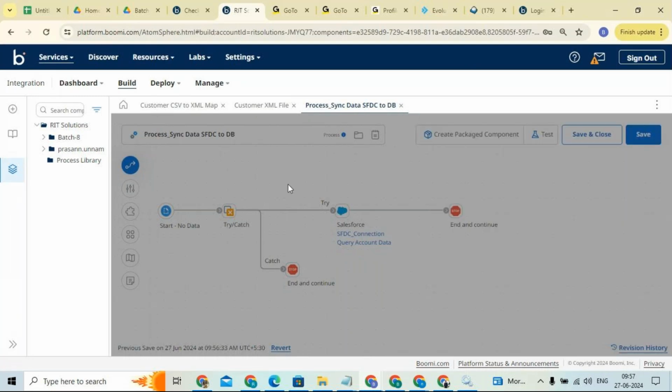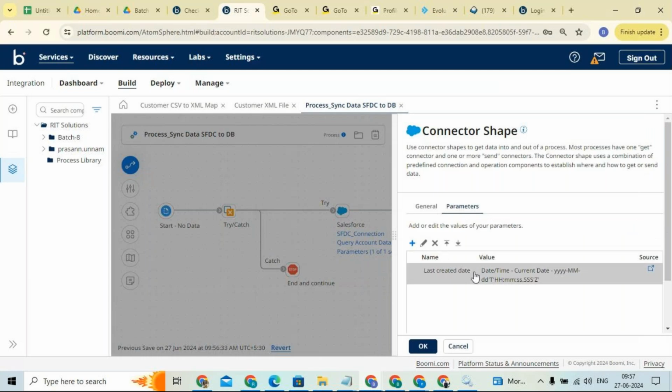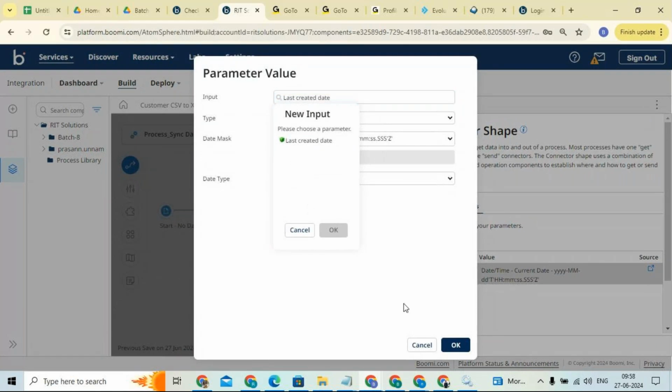But till here, anyone have any questions or doubts? Yes. Pawan, in the parameter section we have the input value, right? What is that? It is the field name for Salesforce. Yes, this is a field.